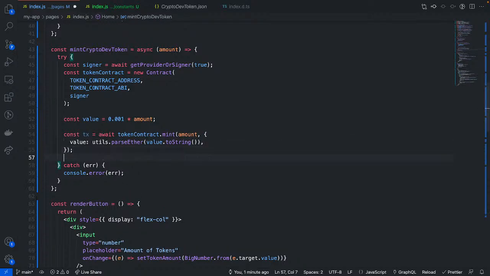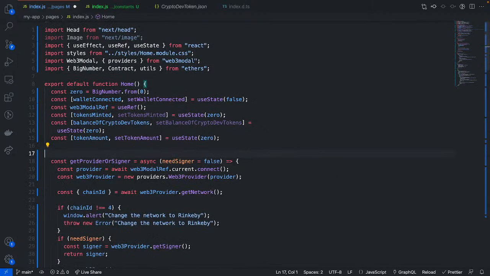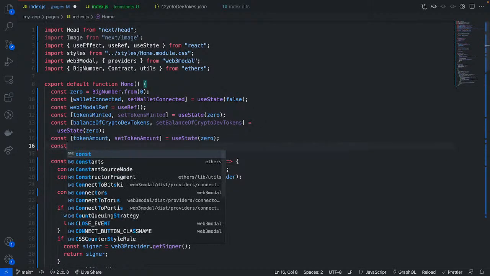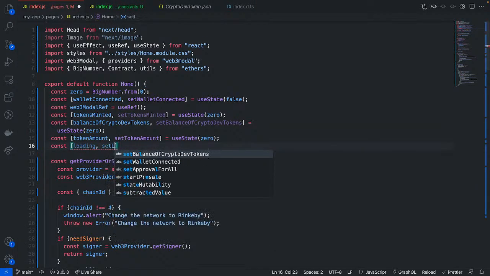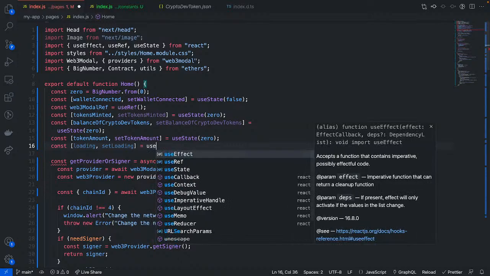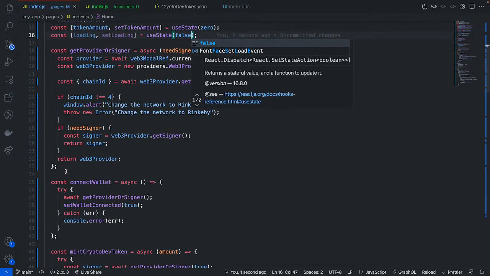Now we need to wait for this transaction. And while we are waiting for this transaction, we have to show the user that we are in the loading phase. So let's create another variable, const loading and setLoading, so that the user knows that we are in the loading phase, and initially set it to false because initially the user is not loading anything.